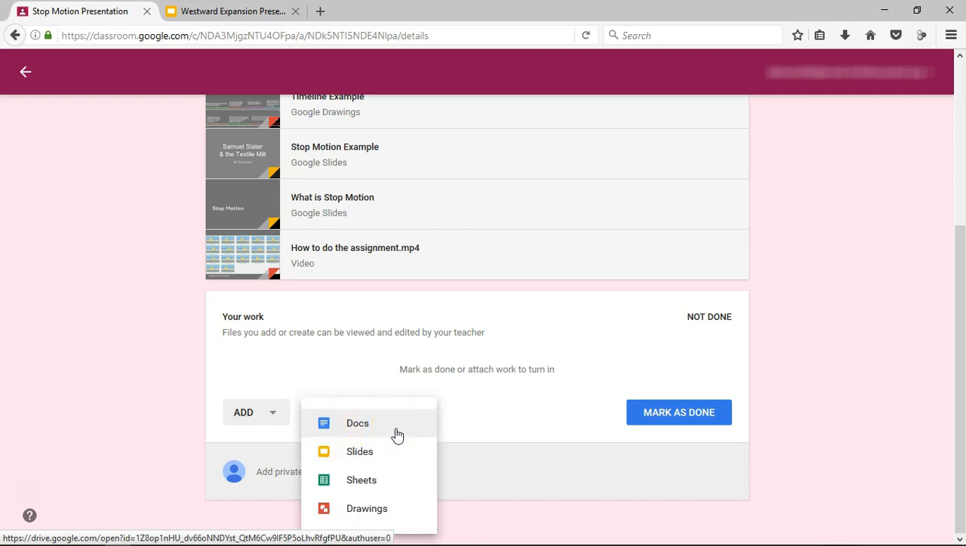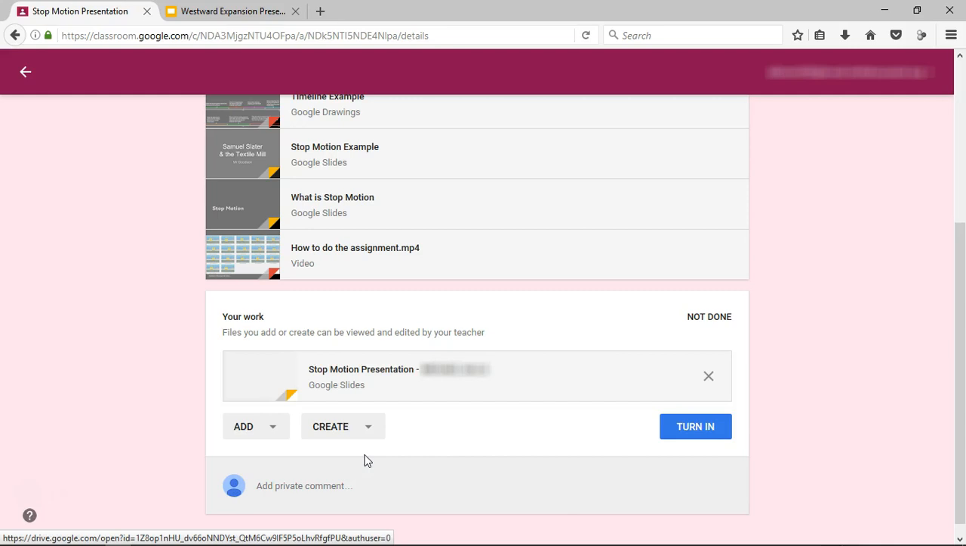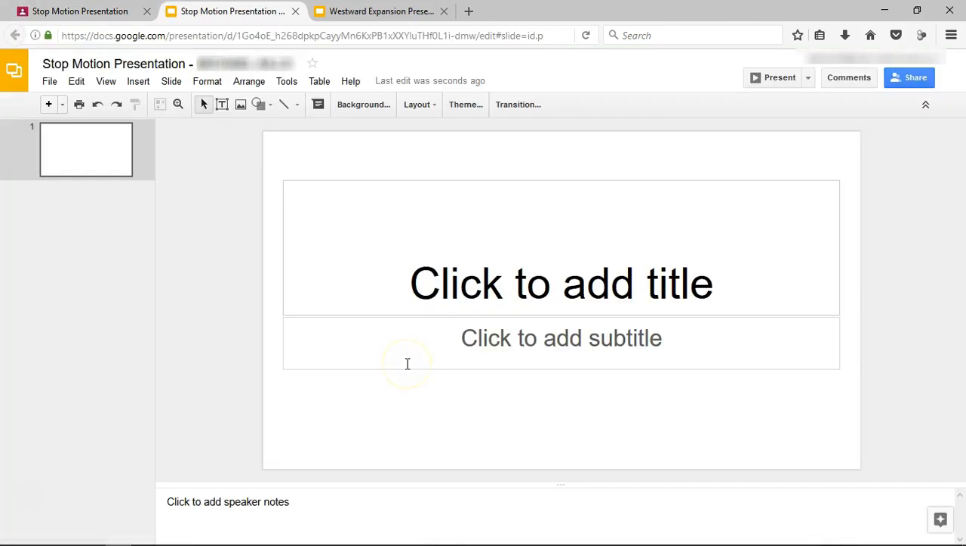And my assignment is a slideshow, but this will work with a doc, with a sheet, or with a drawing. So they would click for my class Slides, and Google Classroom is going to automatically create a slideshow for my group to work on. Here it is. So I'm going to click on this, and then I tell them that the boss needs to share this slideshow with their group members.